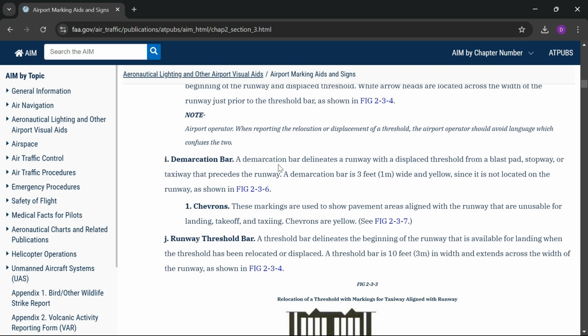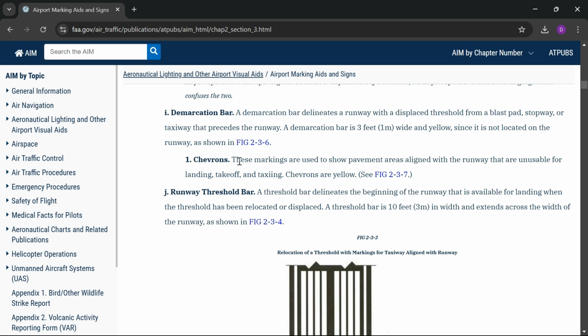Demarcation bar. A demarcation bar delineates a runway with a displaced threshold from a blast pad, stopway, or taxiway that precedes the runway. A demarcation bar is 3 feet wide and yellow, since it is not located on the runway, as shown in Figure 2-3-6. Chevrons. These markings are used to show pavement areas aligned with the runway that are unusable for landing, takeoff, and taxiing. Chevrons are yellow.